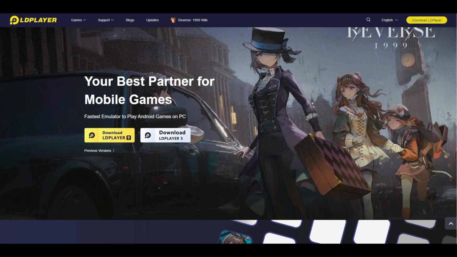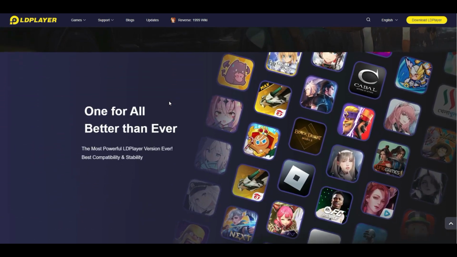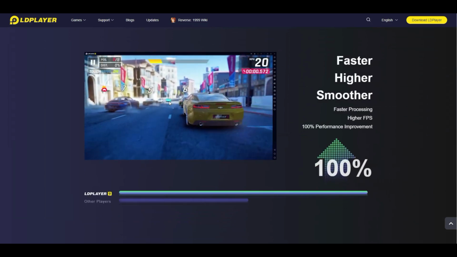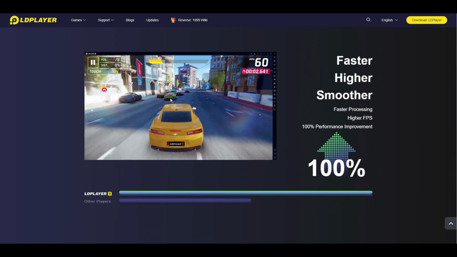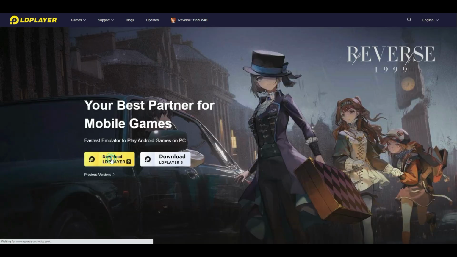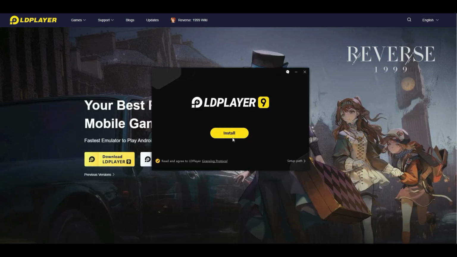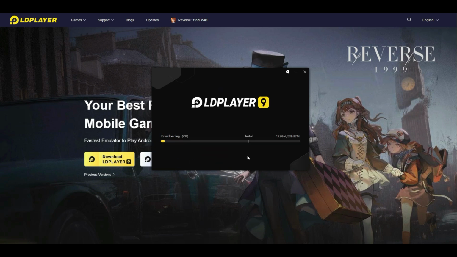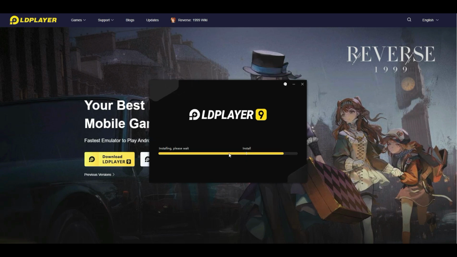The process is surprisingly simple, but incredibly rewarding. Begin by visiting the official LD Player website and look for the Download LD Player button and give it a click. The download will commence immediately. Please wait for the download to finish before proceeding. Once the download is complete, navigate to the downloaded file and initiate the installation process. Follow the on-screen instructions, which are intuitive and straightforward. The installation will be completed in a few minutes.